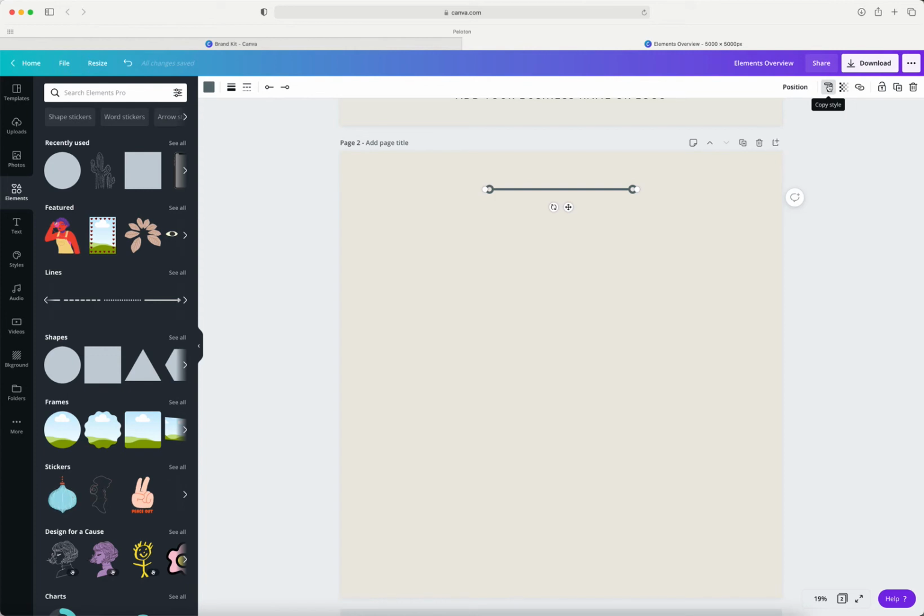Then you have a copy style, so you can actually copy the style and paste it. If you had another line, it would match this line style to the next one. You have a transparency option, which can change the transparency of the element you are selected on. We will keep it at 100 right now.